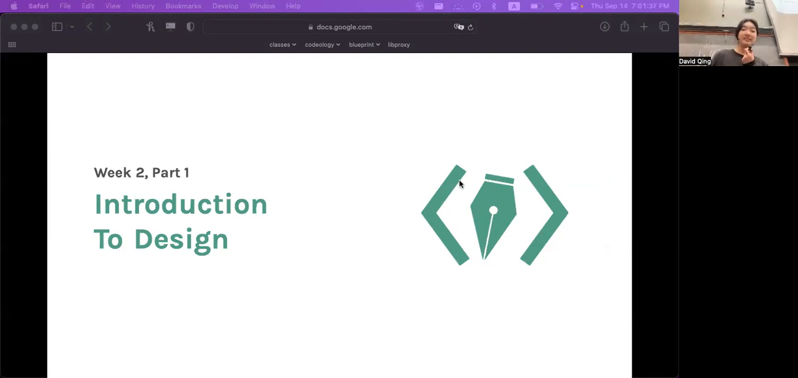Okay, so for today's design portion, we're going to separate it into two different sections. The first one is just going to be Introduction to Design.